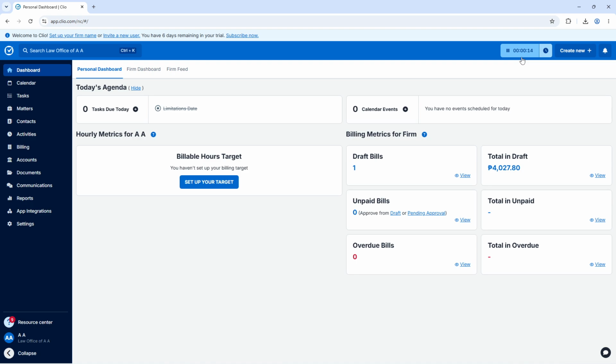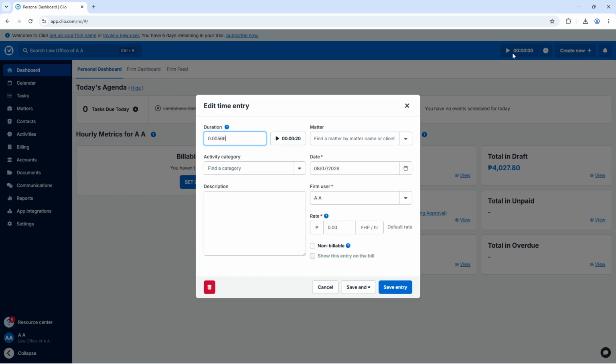When you have finished the work you want to record, go back to the same timer widget in the top right corner and click it again to stop the timer. After you stop it, the Edit Time Entry window opens automatically. This is where you connect the tracked time to the right record and review the details before saving.